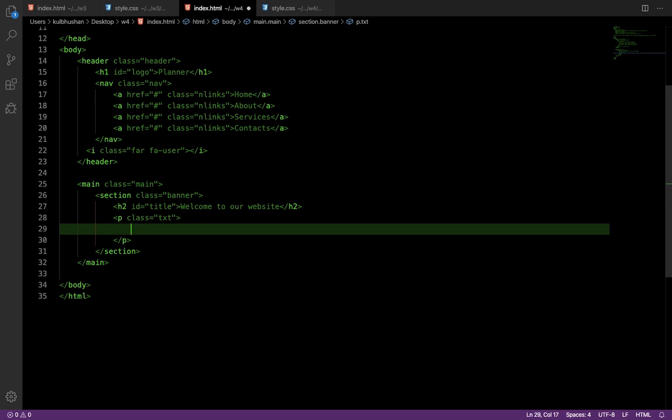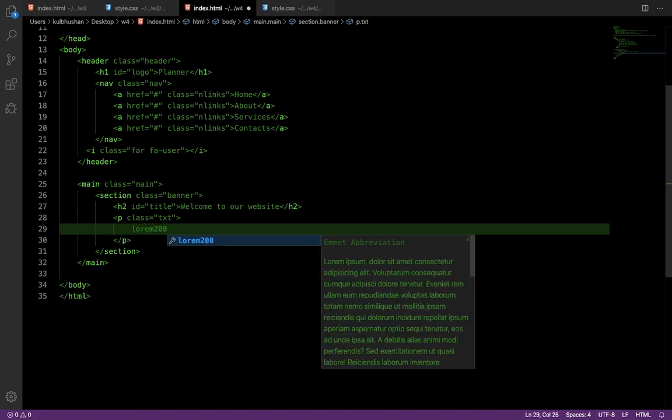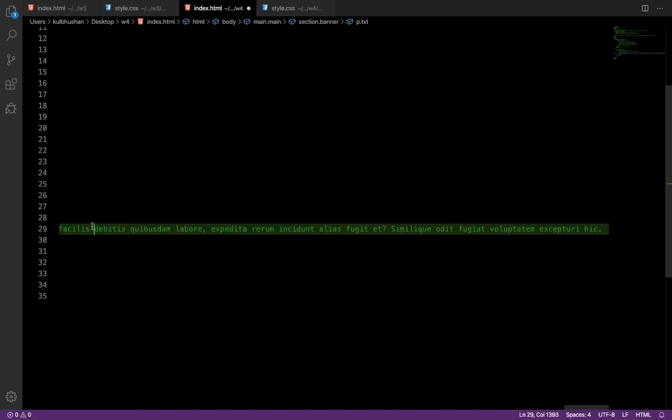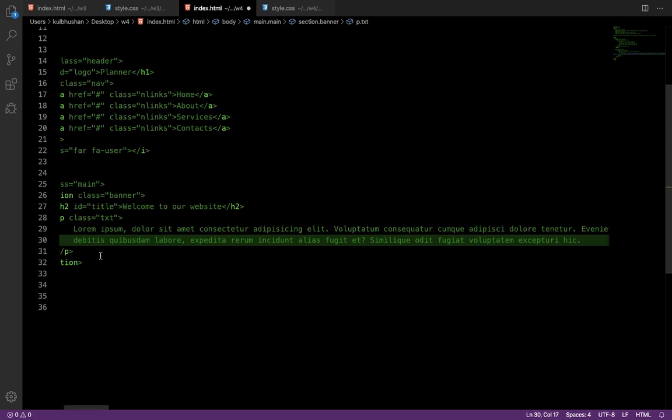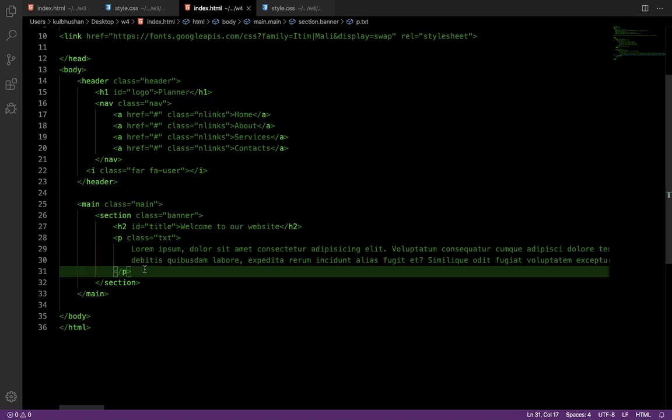Inside this we need to write some dummy text. Either you copy from the web or you write lorem, and I will press maybe 200 and it will write it for me. I have installed those extensions in my code editor, so it's happening. You can do that too. This is no magic happening.